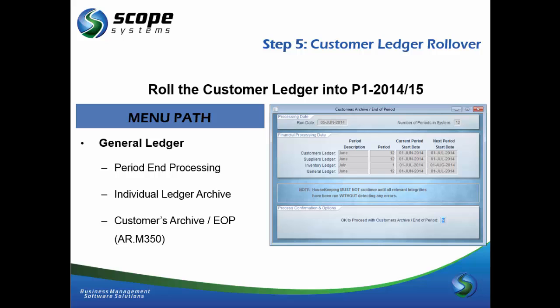Step 5, the customer ledger rollover. This enables you to run the customer ledger into period 1, 2015. And once again, the menu path would be period in processing, individual ledger archive, customer archive, end of period.